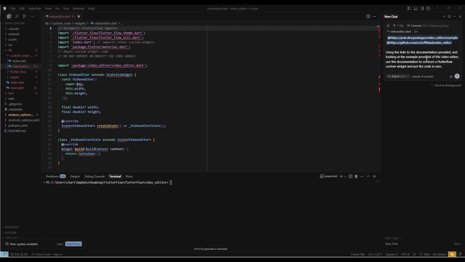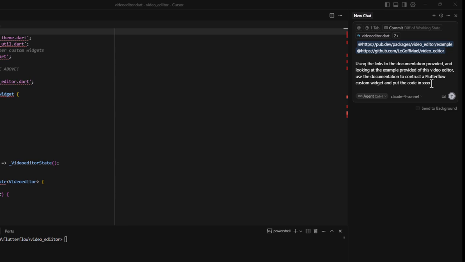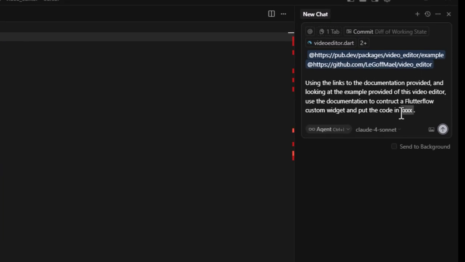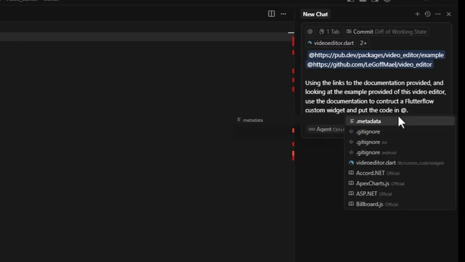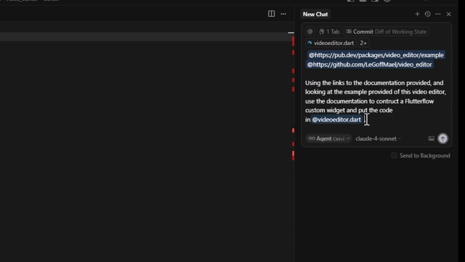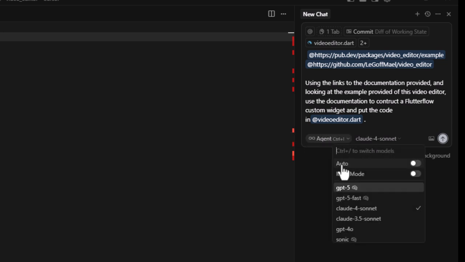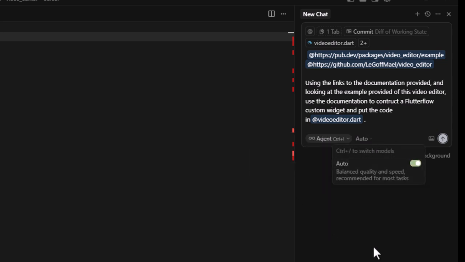Okay, I'm going to try a very simple one. Put the code in. I've just put XXX because I wrote that elsewhere. I'm just going to put the @ sign and make sure that it knows that we're referring to the video_editor.dart. Okay, so we've got a choice of which model we can use here. I'm actually going to switch that to auto to let Cursor decide which one it wants to use. And now we are going to set it loose.